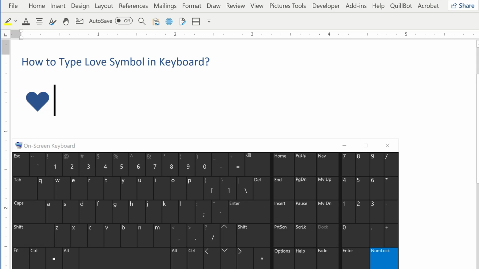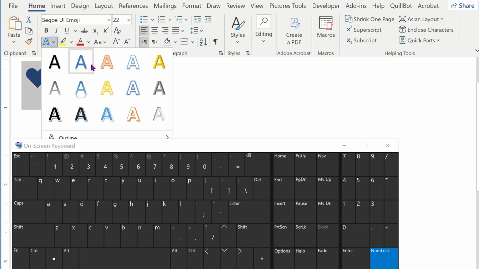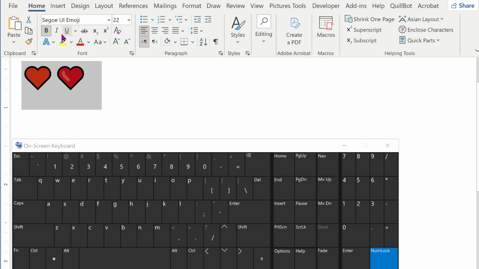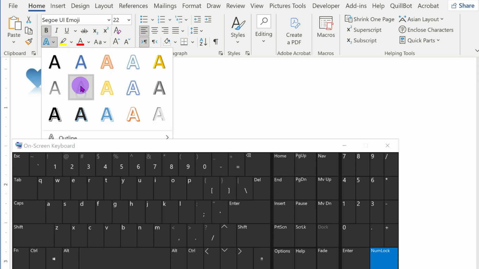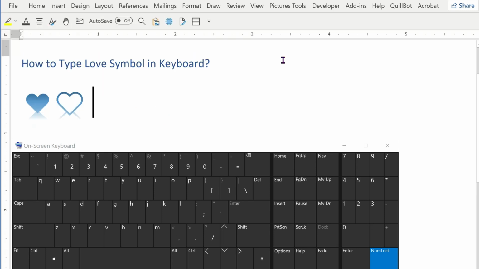You can also type 2764 and immediately press Alt X all together. This will instantly convert into heart symbol. So you can select it, go to the Home tab and give some effects of your choice like this one, whatever your choice is.